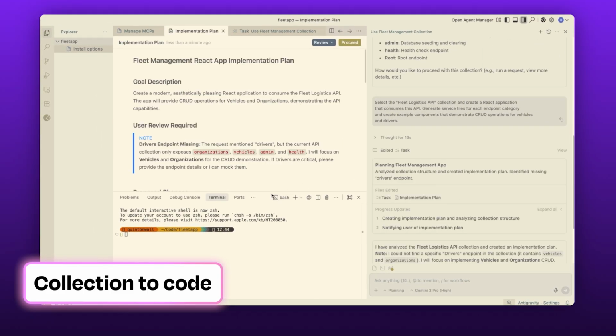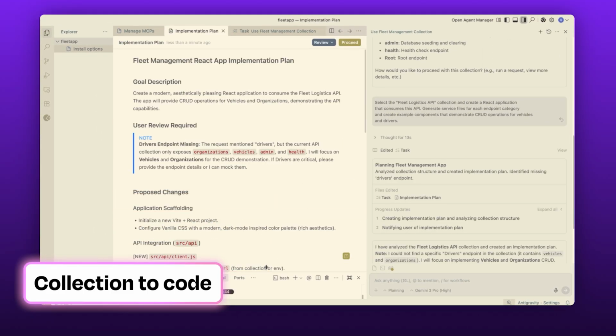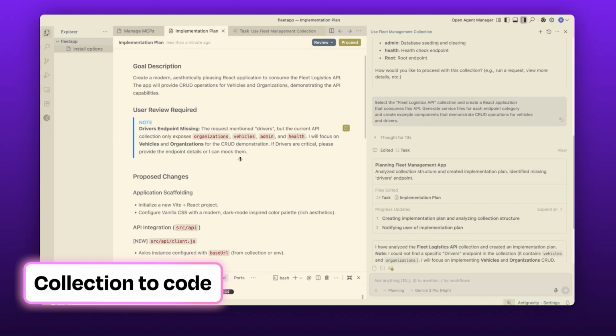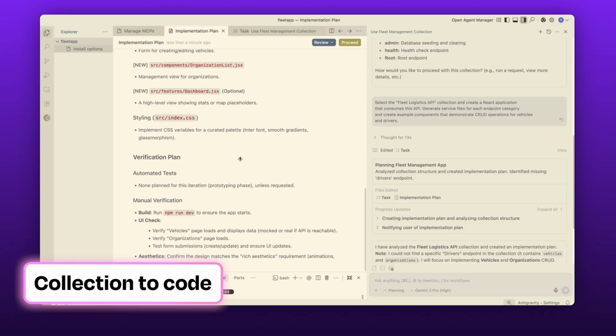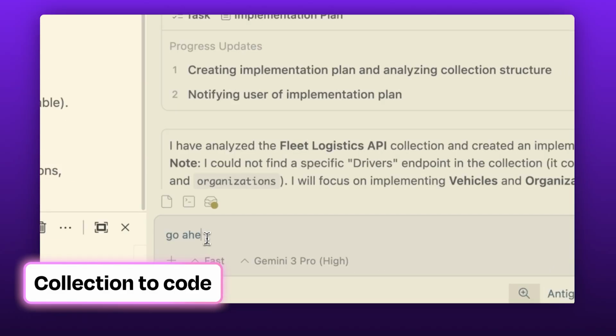We can already see the plan is coming together via Antigravity. Now, Antigravity is using Gemini 3 as an LLM, a really powerful model for generating code. And this plan looks great. It's giving me all the information and instructions about what is needed. Let's say, go ahead and create the app based on your plan.